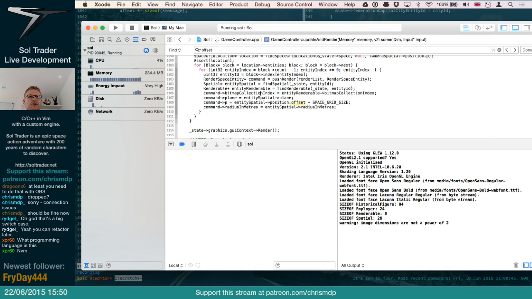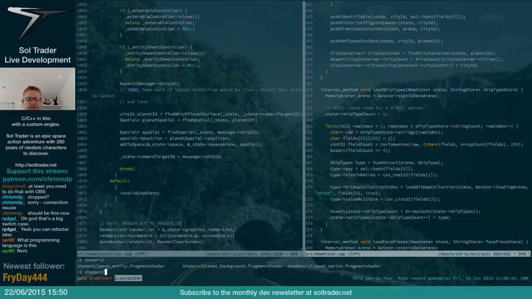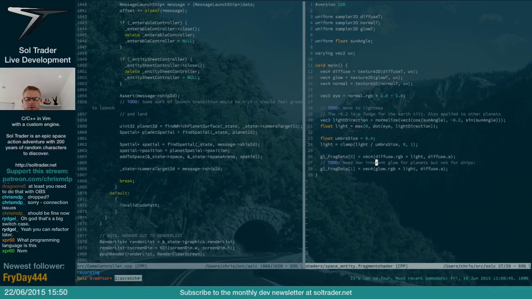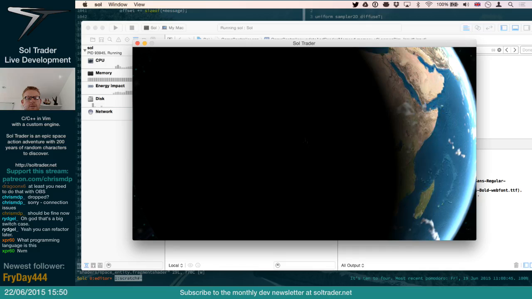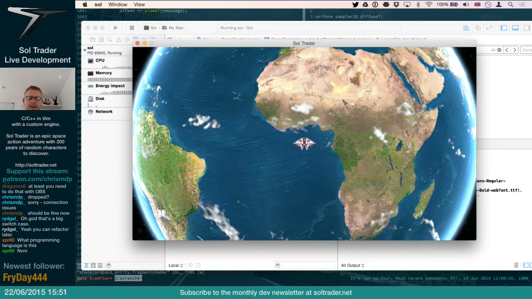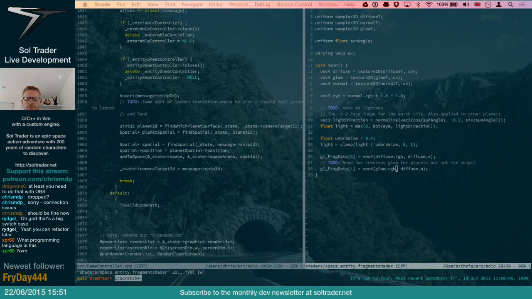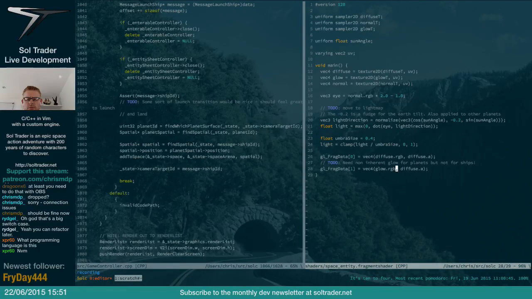It could be that the shader is failing me because of the lighting. Let's just see if that's the case. Let's just turn the lighting off for a minute. Reload. Oh, yeah, it's there. Maybe the lighting is wrong. Maybe the lighting is wrong. There it is.